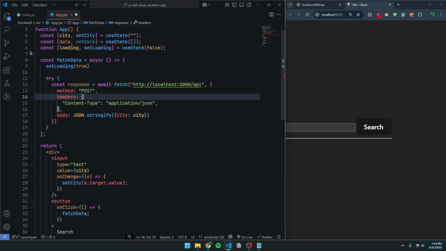So we're going to be sending to our backend just the city that the user typed in, and we have to use JSON.stringify because we can't just send regular text. We have to send it in a JSON format, which is what this does right here.